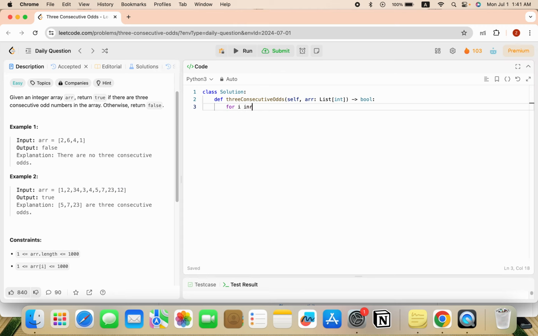So we can have for i in range length of array, and remember we only check until the third last, so we'll do minus 2 here. Then if the current array element mod 2 equals 1, meaning it is odd, and the next one is also odd, and the next one is also odd, meaning 3 of them, then we return true, otherwise return false.